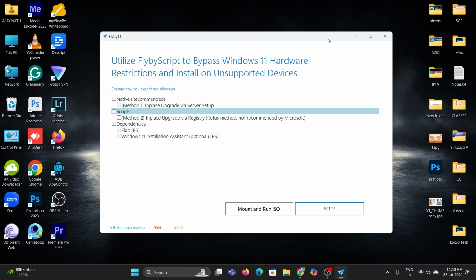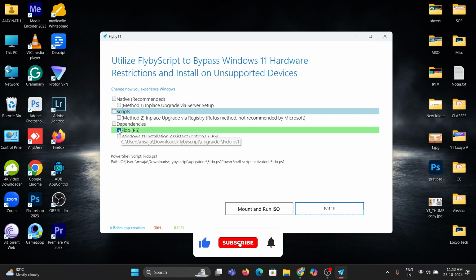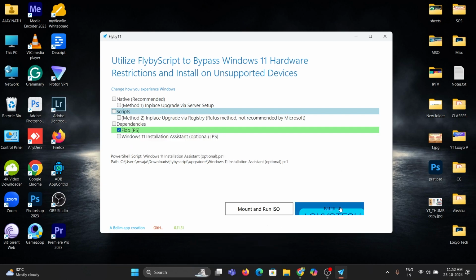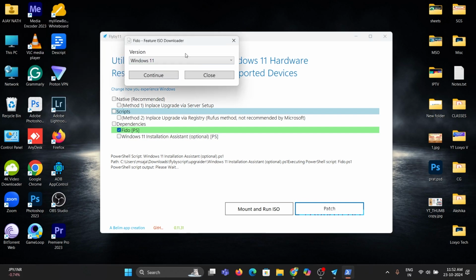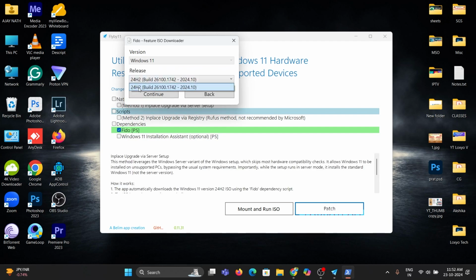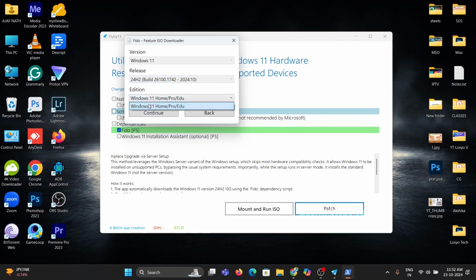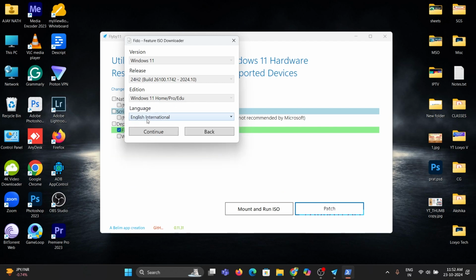But before that, you need to download the Windows 11 ISO file using the Flyby script. For doing that, just select the Fido option and click on Patch. Here select the version, Windows 11, and click Continue. And now the latest version is 24H2. Click Continue. Select the edition, Home, Pro, or Education. Choose your language and architecture, x64.